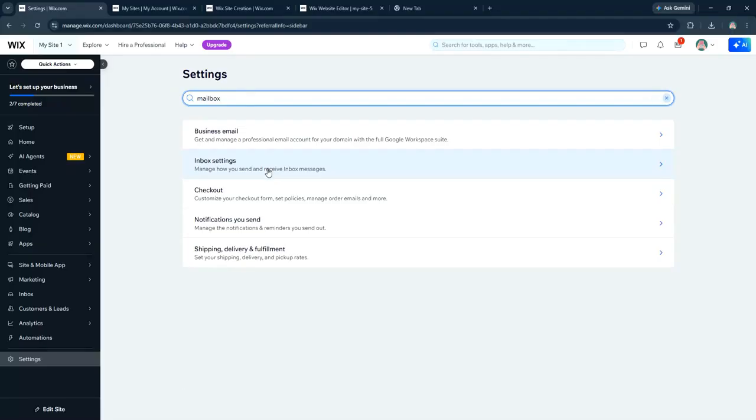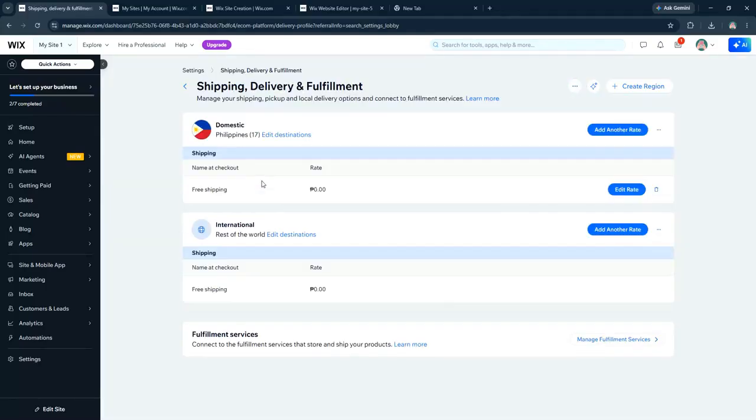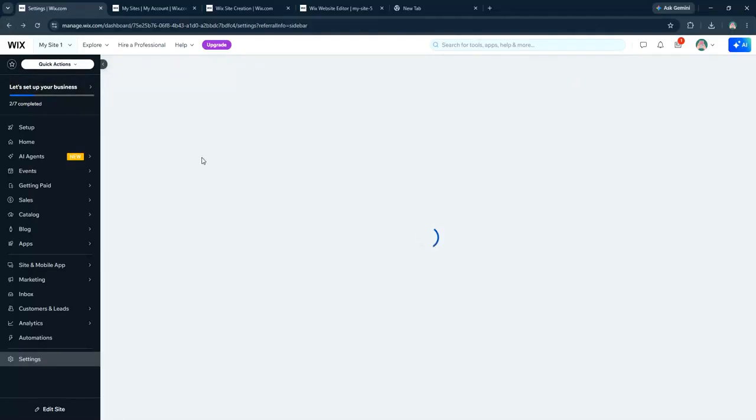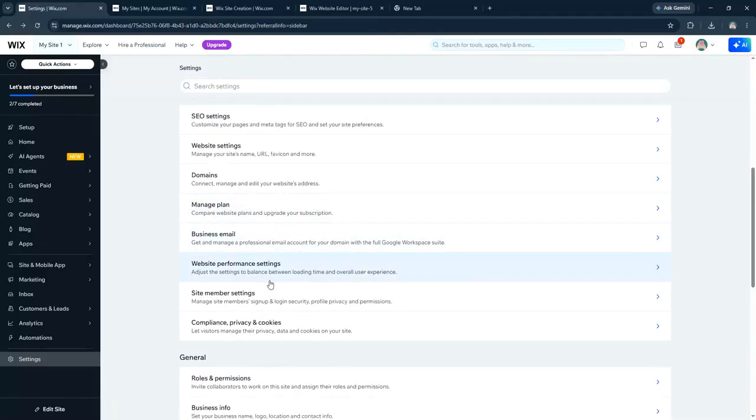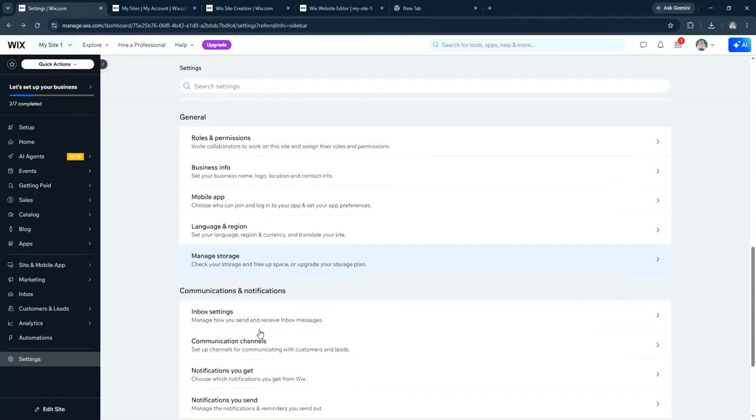You'll be prompted to choose a domain for your email address. If you already have a domain connected to your Wix site, you can select it here. If not, you can purchase a new domain or connect an existing one. After selecting your domain, you can set your preferred email address. Enter the username you want before the @ symbol, like info or support, and then click Continue.